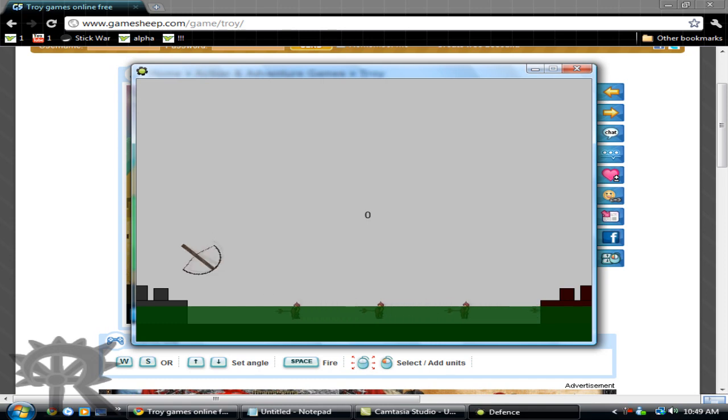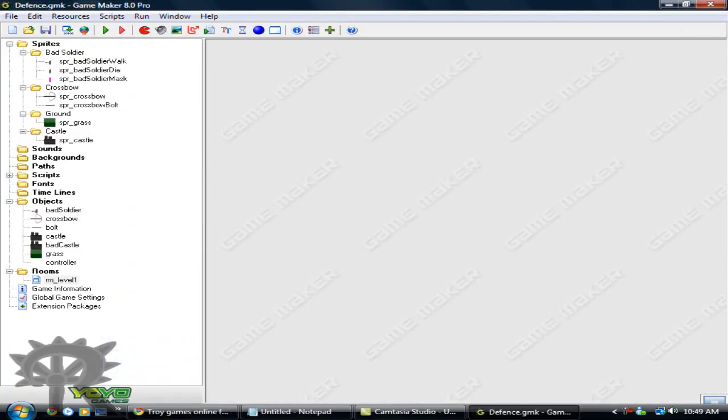And you know, you can always shoot at them. Whoa, I think it's just too much. You can see the castle's kind of red. For some reason, the score goes up. But hey, at least it's working.